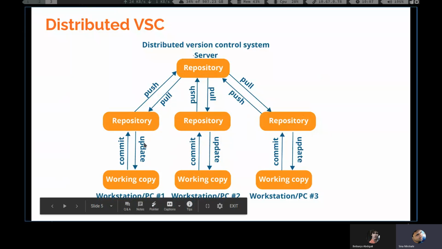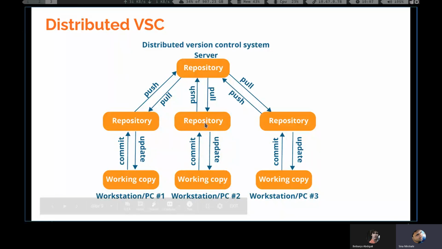But here, every user has their own copy and works on their own, and when everything is okay, then it is sent to the server. So yes, and it is faster, of course. Why? Because when it is on your own computer, you don't have that network delay.